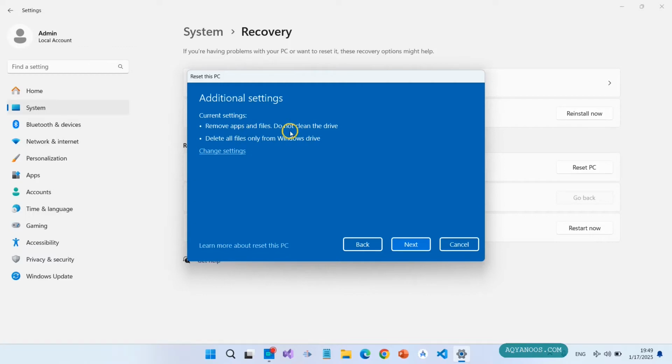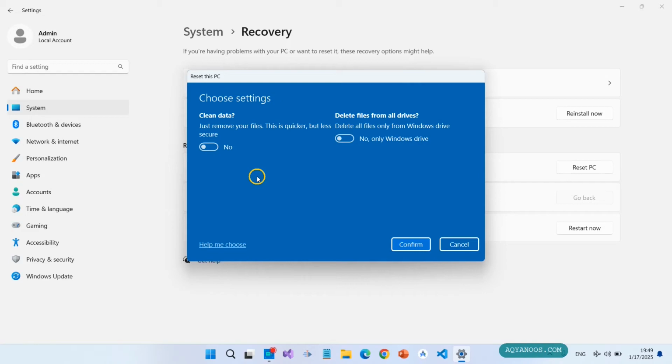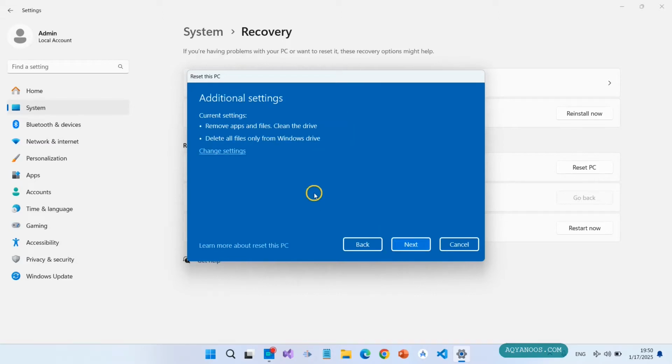Remove apps and files. Do not clean the drive. Delete all files only from Windows drive. You can change the setting, clean data, just remove your files. This is quicker but less secure. Delete files from all drives? No. Confirm. Click on next.